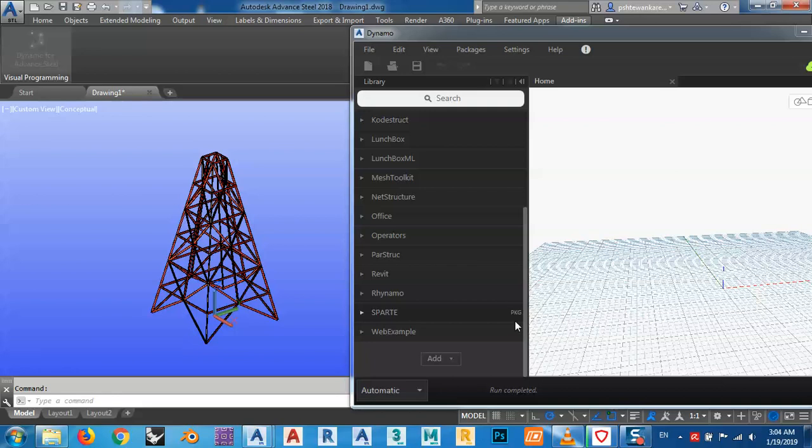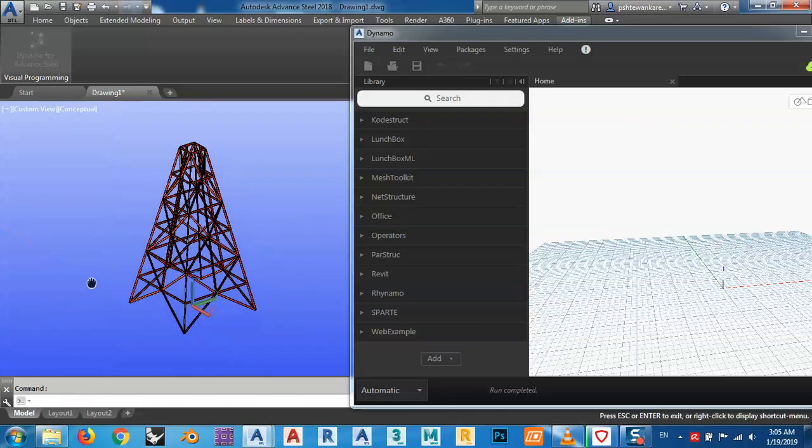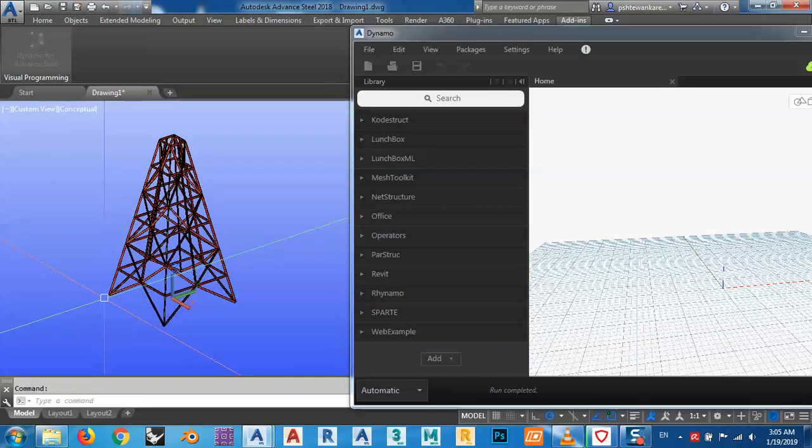In today's lesson, I would like to show you how you can create this transmission tower in Advance Steel in less than 10 minutes. Before I start, at the bottom we have a rectangle shape, and at the top we have a rectangle shape. So I have to make two rectangles, one down and one up.